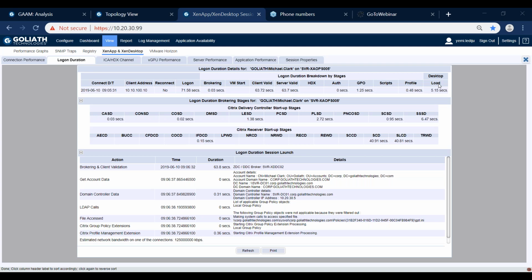Excellent. I have just 2 questions on the logon duration. So how many stages are actually captured in the logon process? Yeah, so that's something that we get a lot, that question, and it really does depend on what's configured in your environment for user logons.